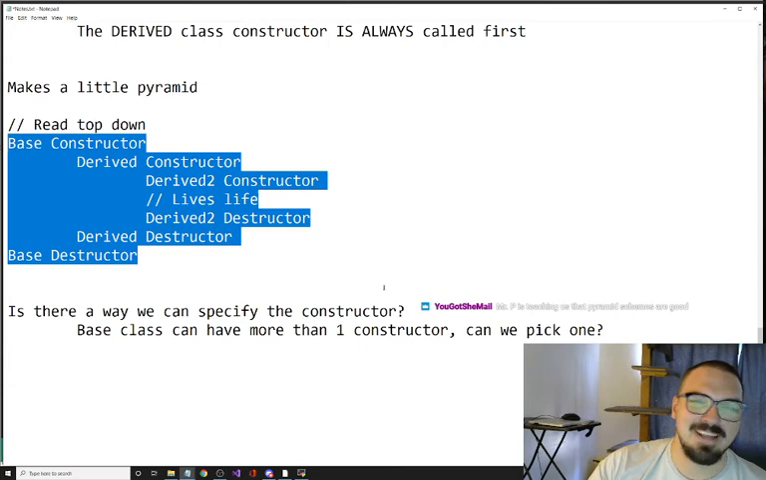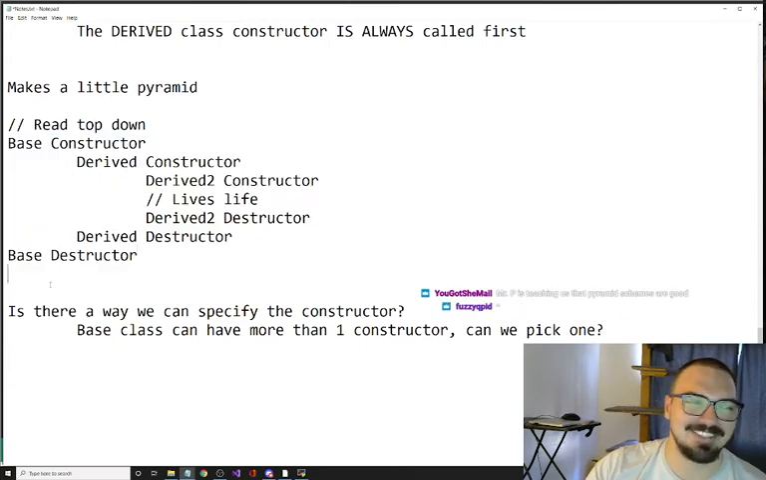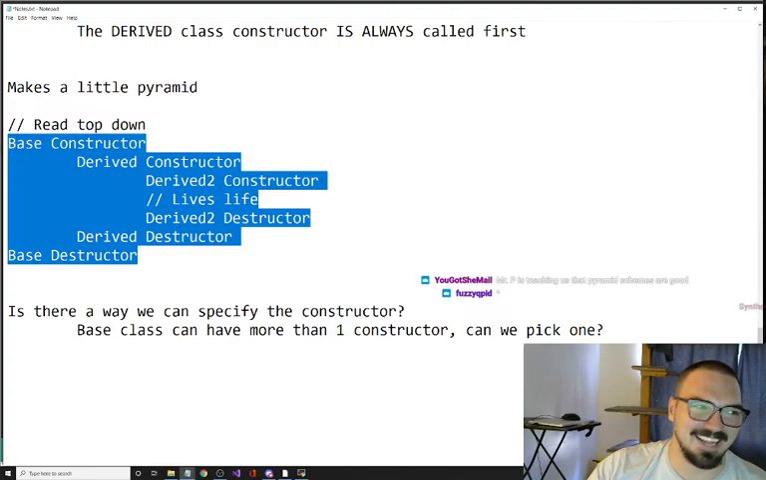No. Only pyramids in computer science are good. In computer science, all right?